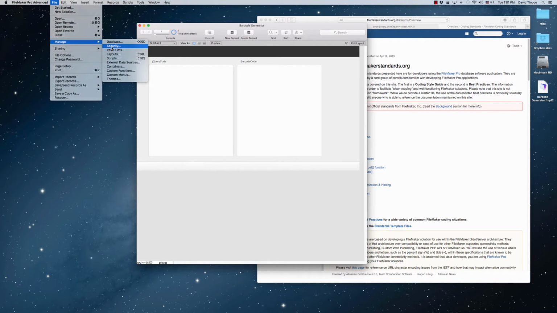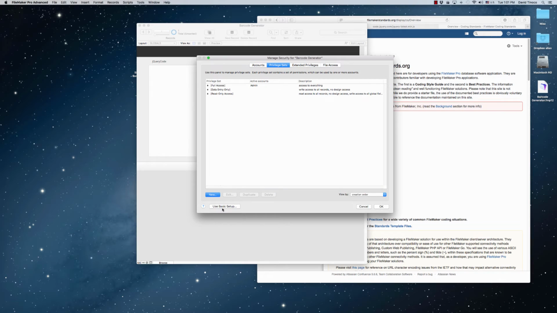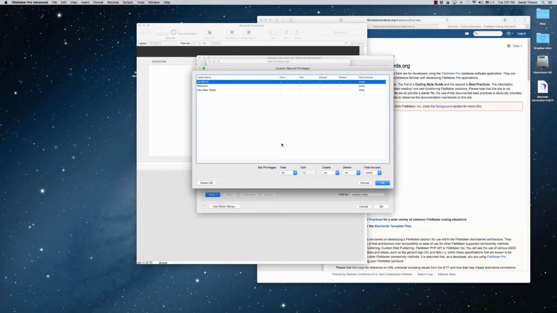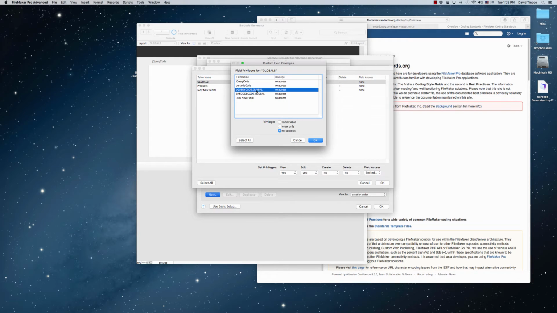All right. Now I created one record, and so the next thing we're going to do is go to File, Manage Security, and we're going to create another privilege set for this database called, for right now I'm just going to call it regular user. And under records, the privileges that we are going to set for our regular user is ability to view, ability to edit, but we're not going to give them ability to create or delete this single record. Okay, and now under field access, we go to limited, and they should have the ability to modify the globals, but not these two fields. So those should be view only.